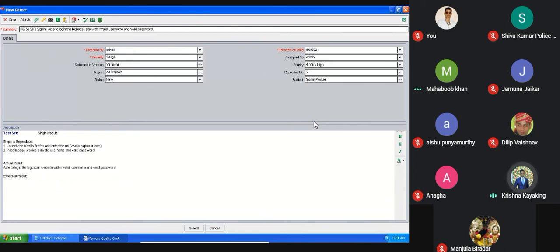Expected: should not be able to log in. So this is the expected, but we are able to log in. That is the issue. So that's the reason we need to raise a defect.